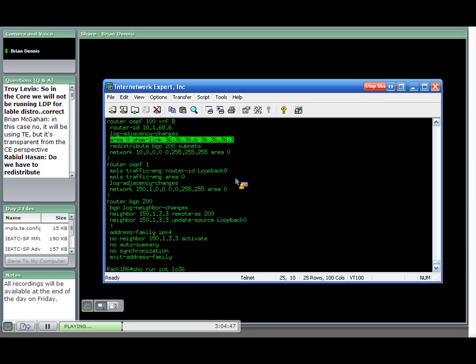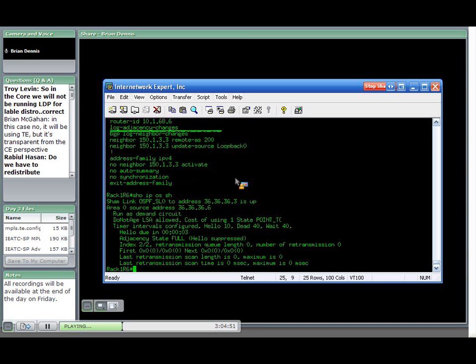Show IP OSPF sham links. Okay, and it looks just like the output of a virtual link there.